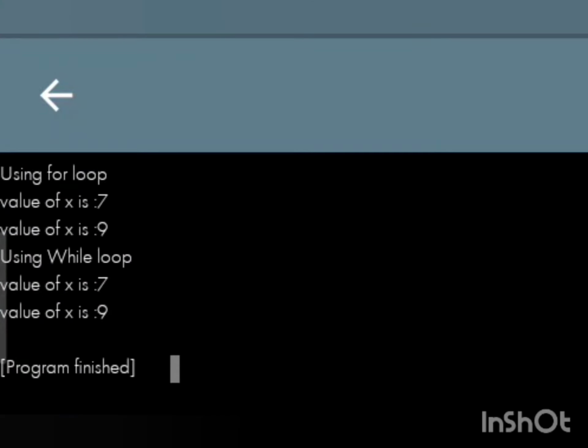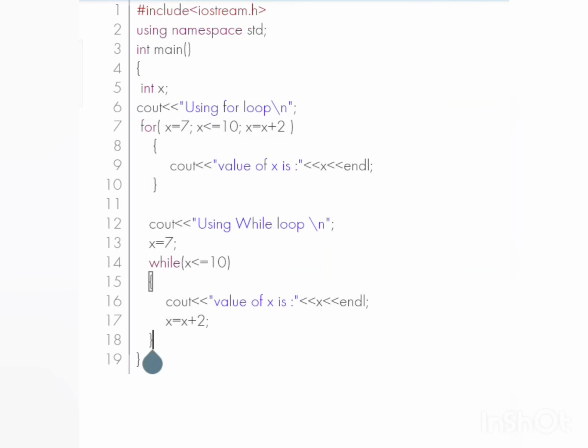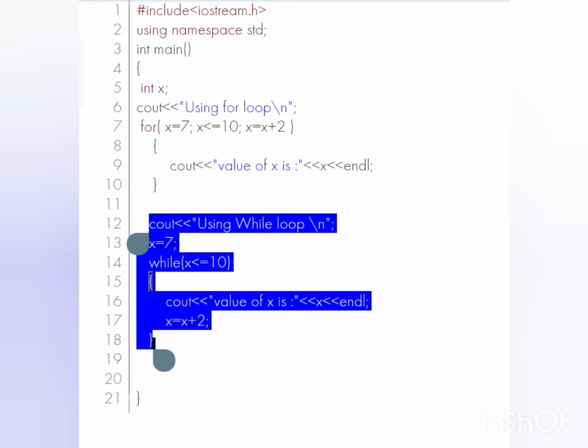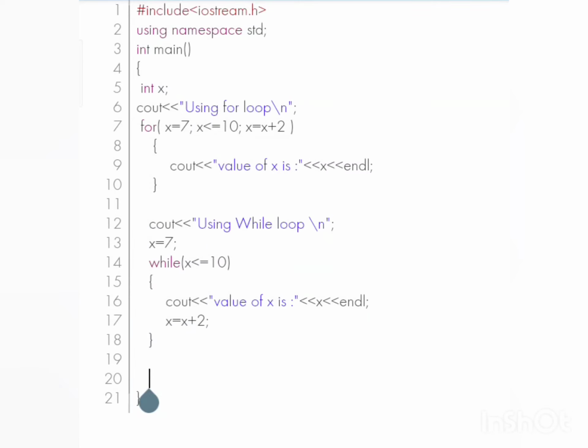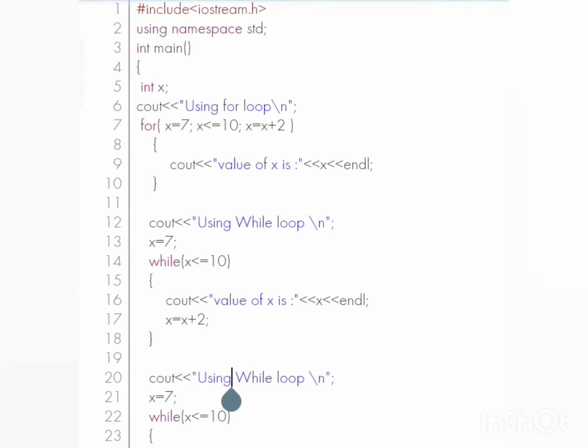See, you are certain using for loop, value of x is 7, value of x is 9, then using while loop, value of x is 7, value of x is 9. So you can get this output using any of the functions. Now I'm going to write the same function using the third option, that is do while. How to write the do while loop? We transform this into do while. So I'm going to start from the next line and this is using do while loop.